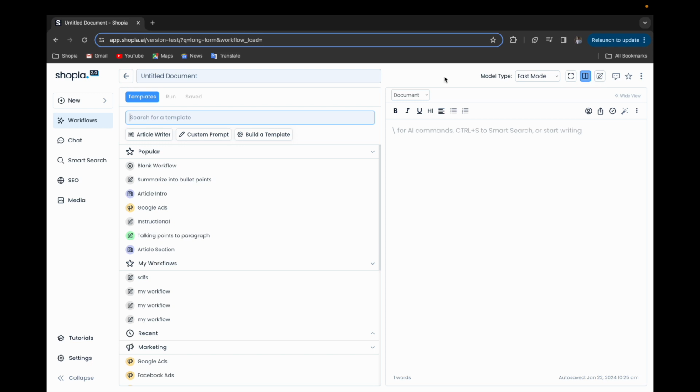An important thing to note is you can configure the model type and alternate between fast mode and quality mode. So quality mode improves the quality of the outputs, but it takes longer to run. So keep that in mind.